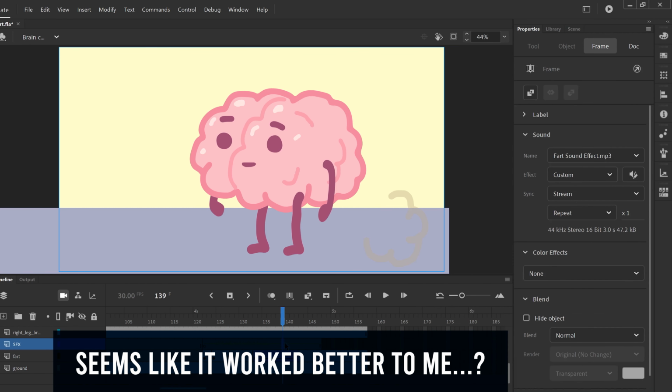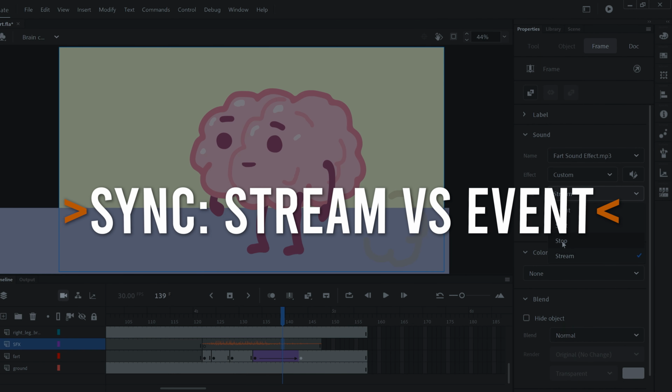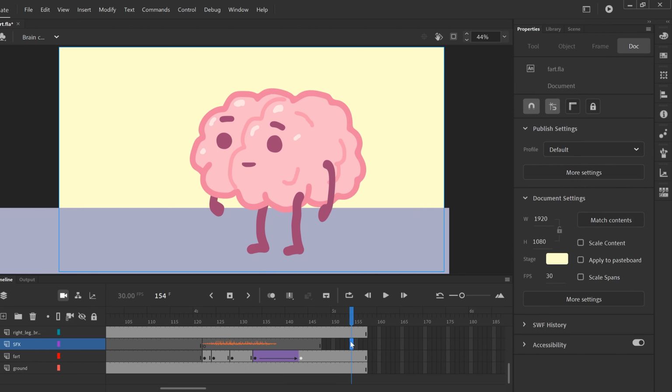Okay, if we click back on and we go over here, we can see the next thing is what I said before, that sync, which was either stream or event. These ones are pretty obvious. So if you want something to stop right there, like at this keyframe, you want this audio to stop, then you can click stop and it's going to stop right there. You can see it actually splits it and the audio is now missing. I'm going to undo that.